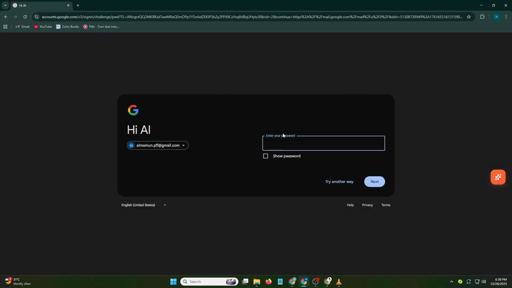If all the information is correct, you'll be directed straight to your inbox, your hub for reading emails, composing new messages, and managing all your Gmail settings.